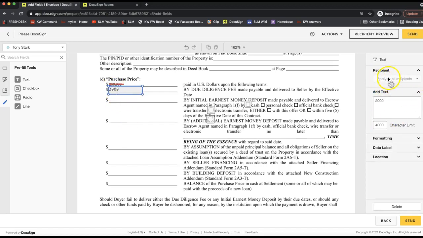So on the right-hand side, I can see that it'll apply to all recipients. In the past, if you assigned the field to one client or the other, not both of them were able to see it. Now all recipients can view these text boxes, check boxes, radio and line automatically, as long as you're selecting that from the pre-filled tools. Just remember you want it to be gray, meaning it's you as the agent filling that out and not assigned to one of your clients with this color. And I can always double check.